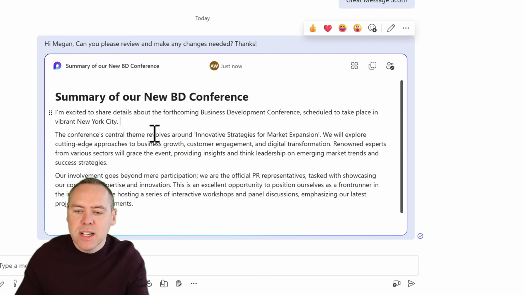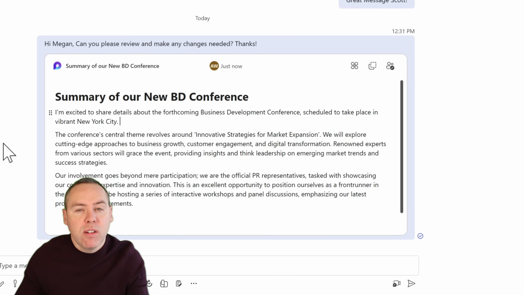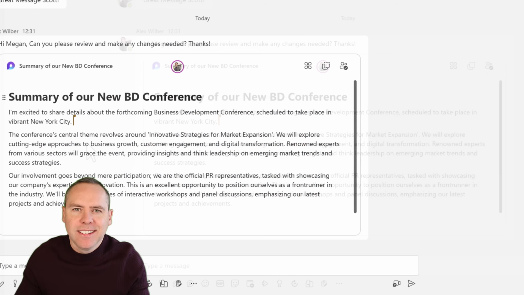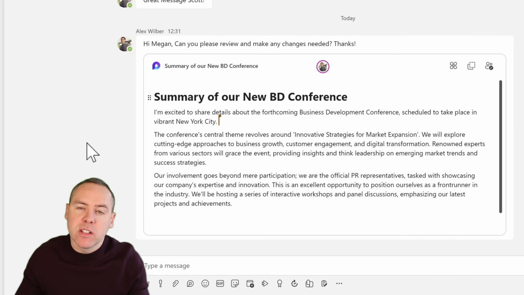Those changes are synced in real time. I don't have to click file save anywhere. And it also ensures when Megan picks it up, that change will also have been made. So how does that look on Megan's computer?